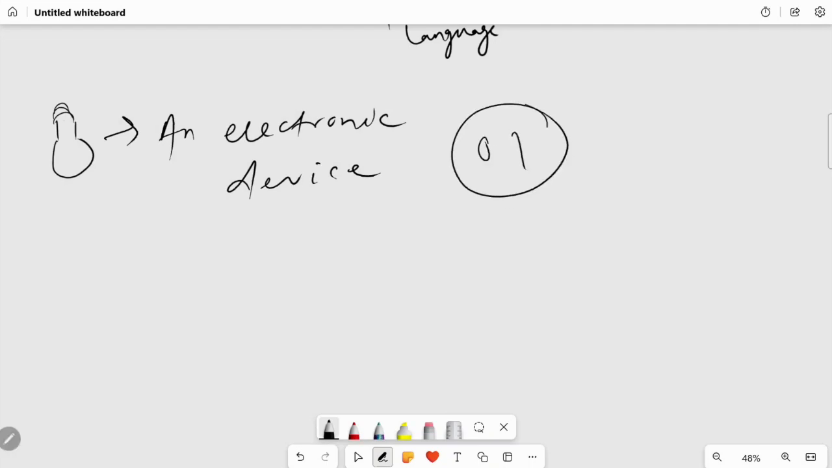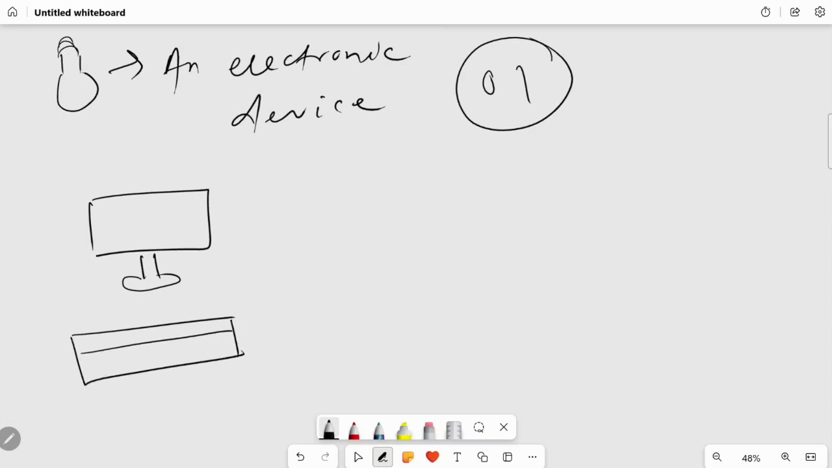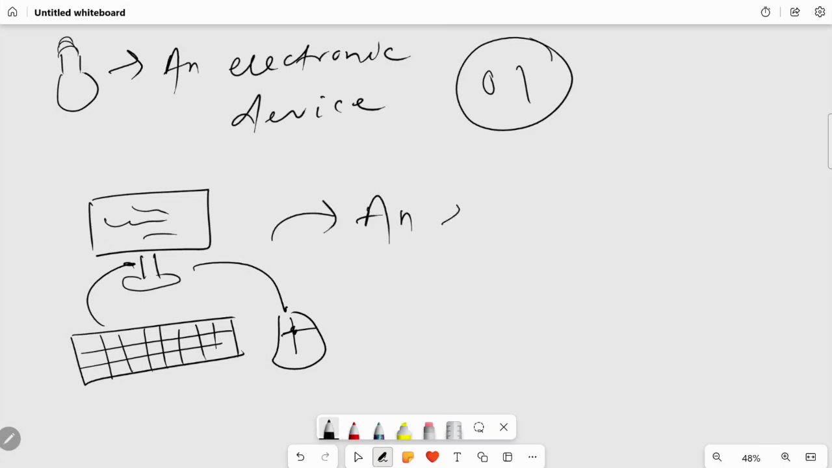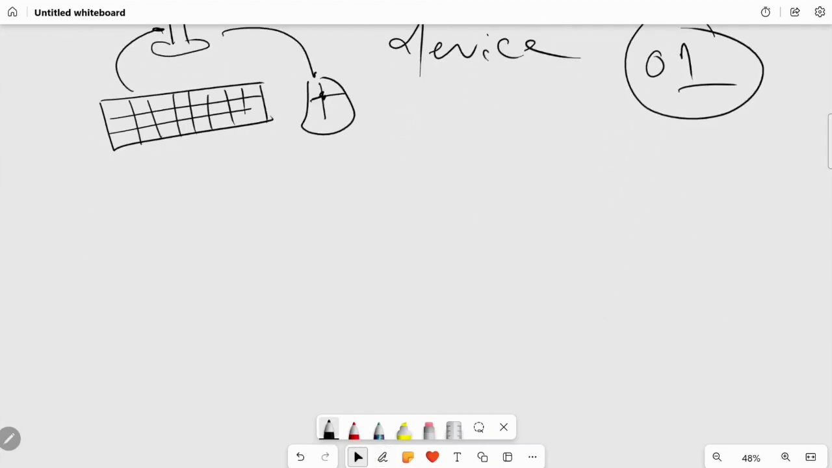Okay, I think it is clear up to now. Now if we move to something like a computer, what is a computer? A computer is nothing but an electronic device. Now to talk to a computer, what do I need to use? I need to use binary, that is 0 and 1, the machine language, right?